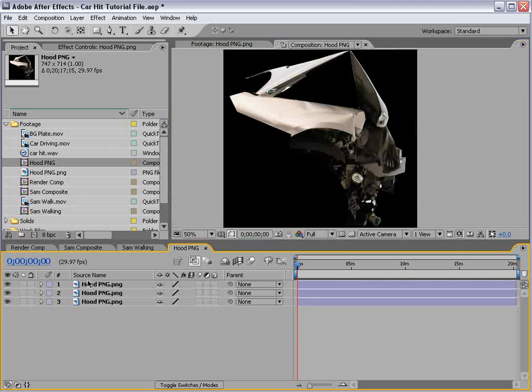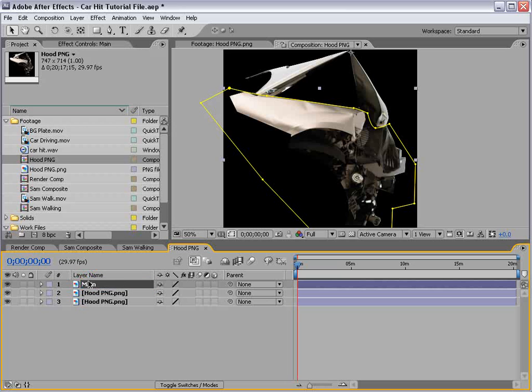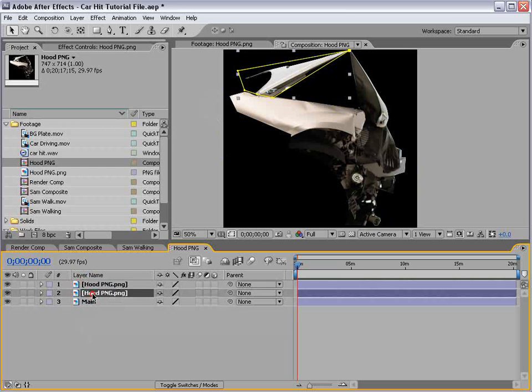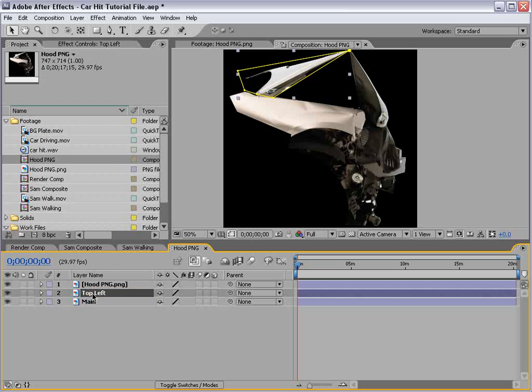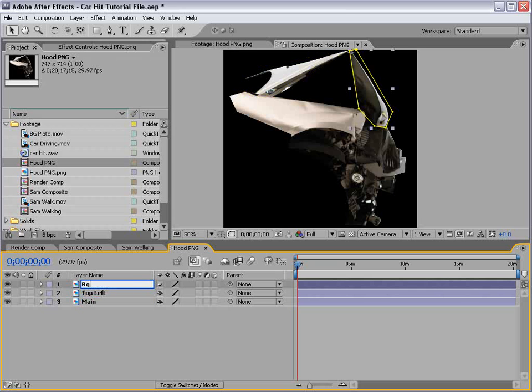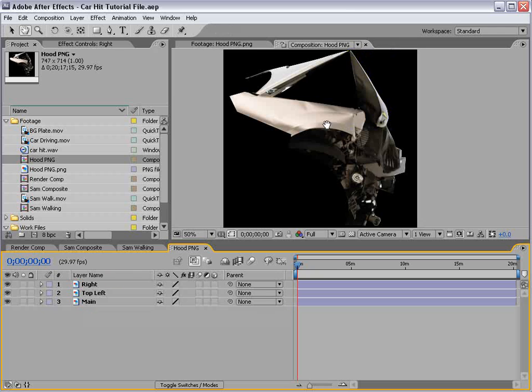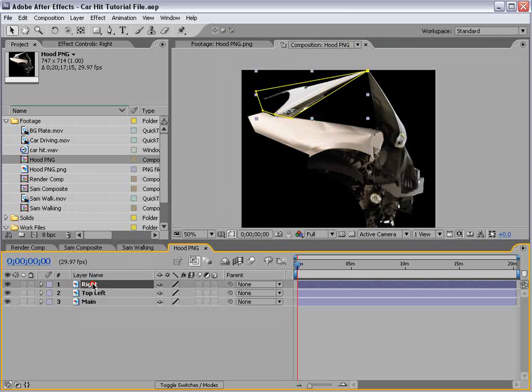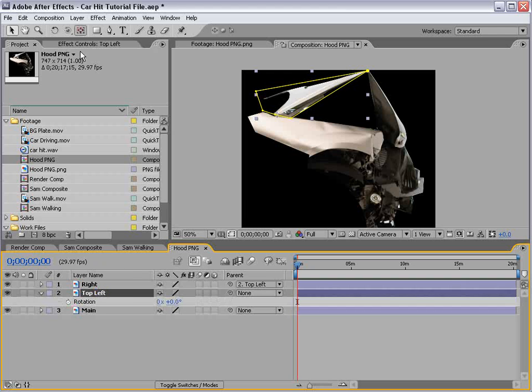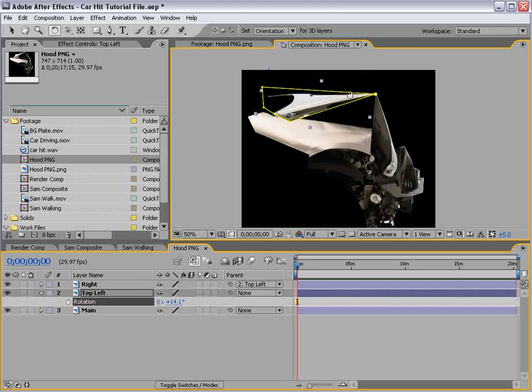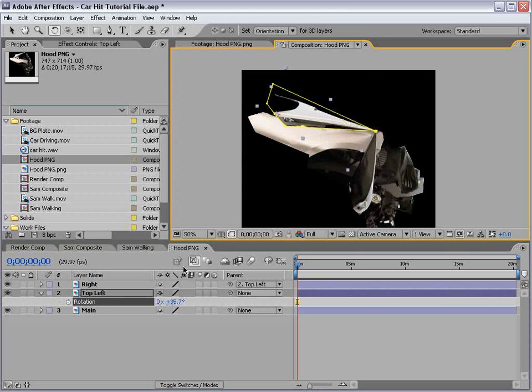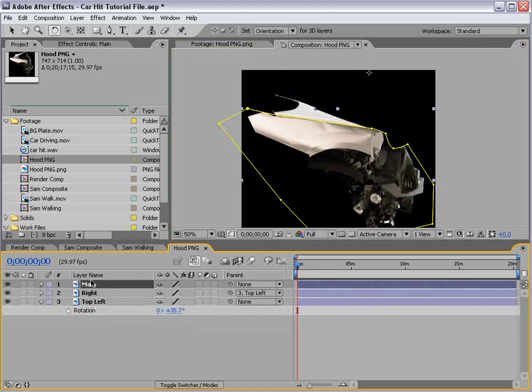Okay, so now we have three pieces. We have the main, we have the top left, and the right. And what we want to do is take the right and parent it to the left. And we'll take the left, hit R, and then we're going to rotate it. And we're going to rotate it down flush, essentially. Also, we want to put the main one on top.